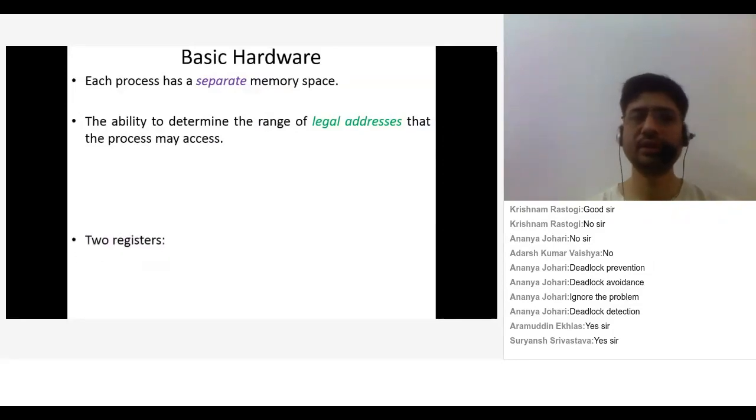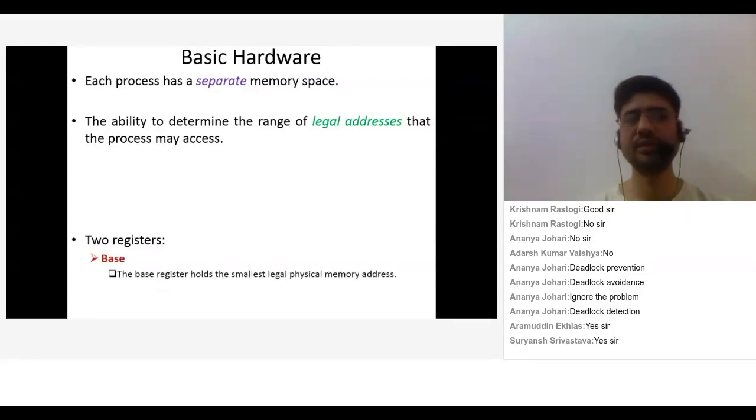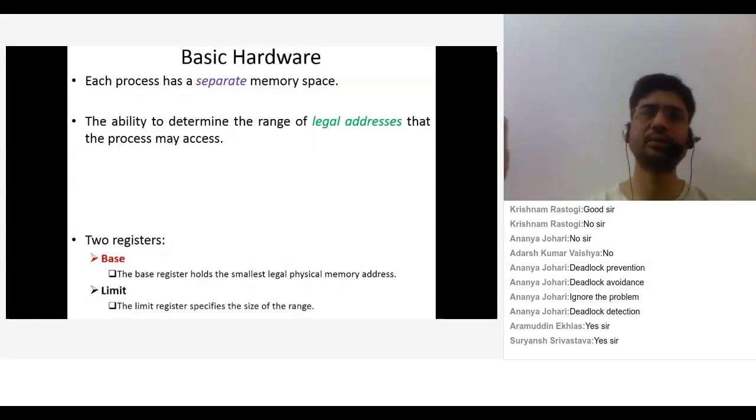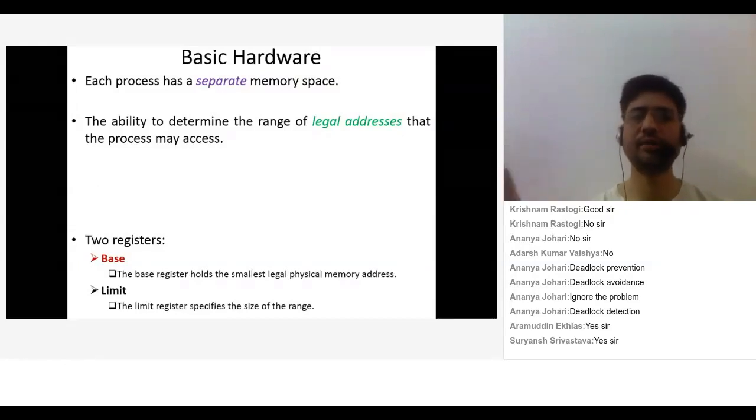Now we have two registers to find out the legal addresses that you can access. The first one is the base register. What is the working of the base register? The base register holds the smallest legal physical memory address, which means it is the starting point from where you can start placing your things into memory. Then we have the limit register. What is the need of the limit register? It gives you the maximum value. The limit register specifies the size of the range, which means it gives you the maximum value, so you can go from the base value to the limit value. Let's visualize this in the form of a diagram.